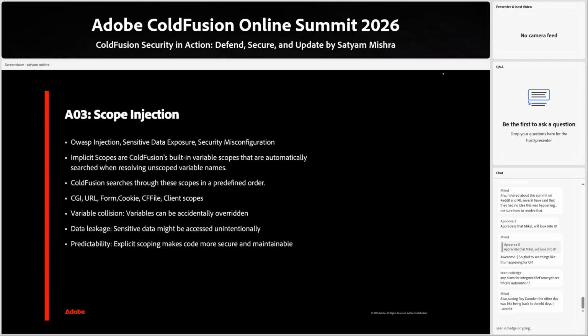So scope injection is when we have multiple scopes and we have variables in different scopes, and if somehow someone is able to manipulate a value of a variable of another scope through one scope, this is scope injection. This can lead to something called scope collision, variable collision. So you know that your variable is in a client URL scope, but through form scope you are trying to change the value of that variable. So these are some manipulations that can happen.